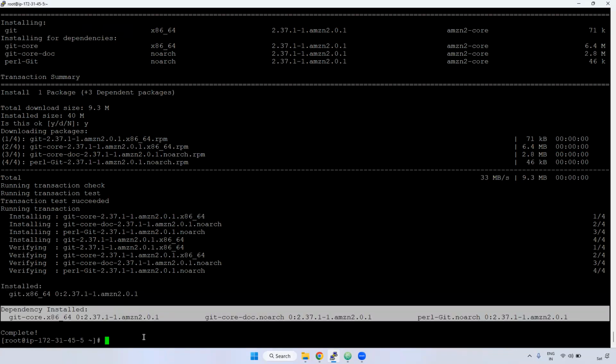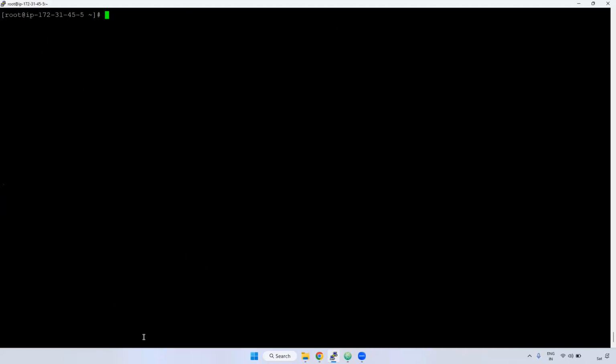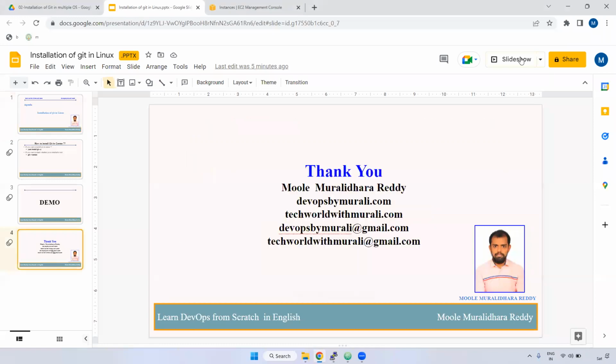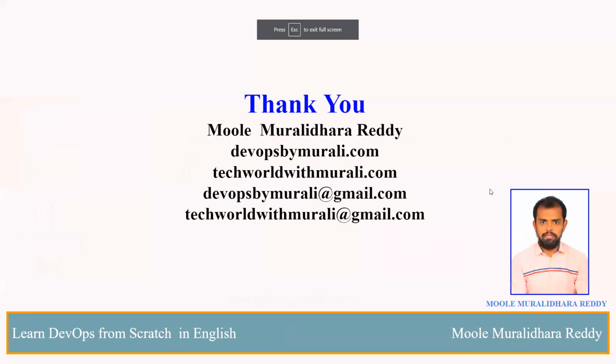Okay. How do we verify whether Git is installed or not? Using git --version, you can know whether Git is installed or not. If you observe here, Git is installed, and the version is 2.37.1. This is the process of installing Git in Amazon Linux, CentOS, Red Hat, Fedora. Okay. Using the yum command, we can install.